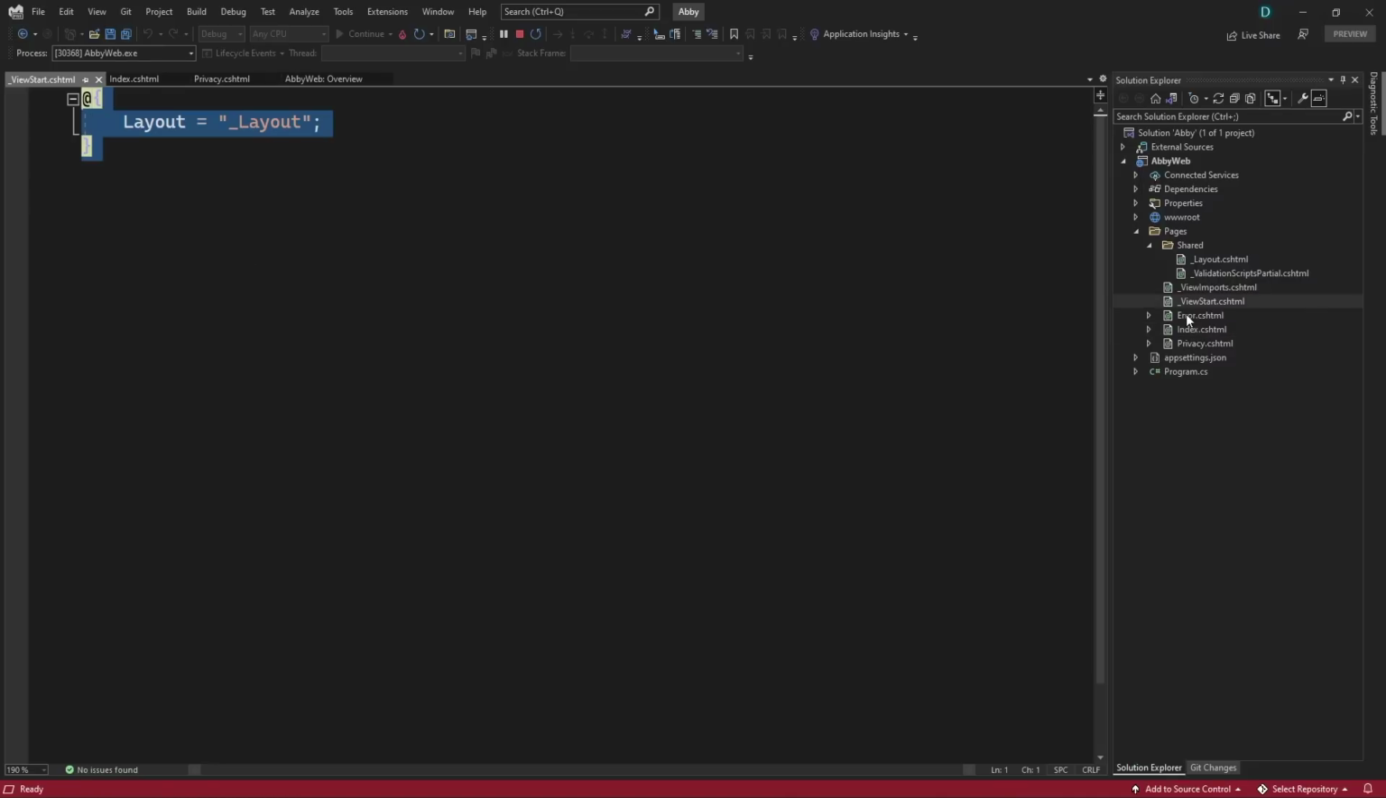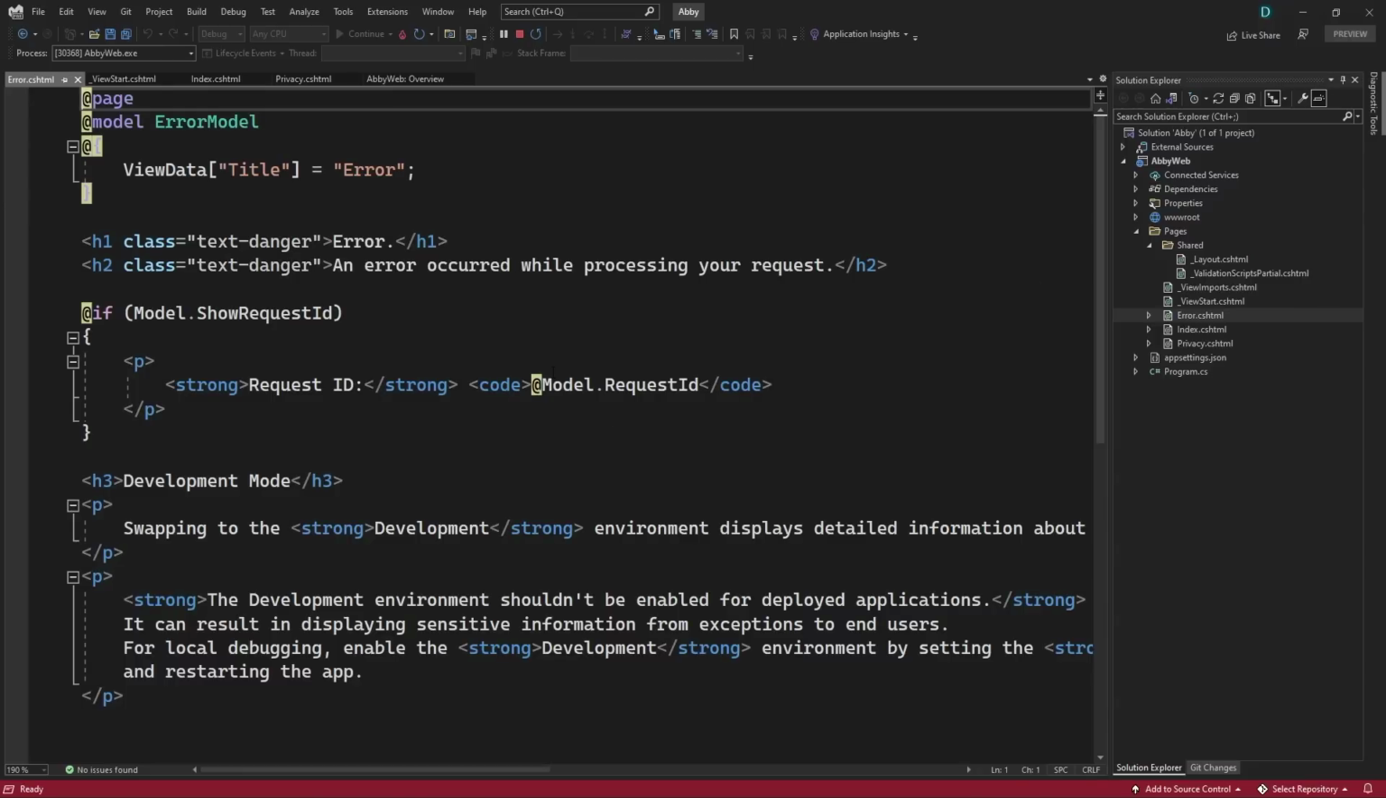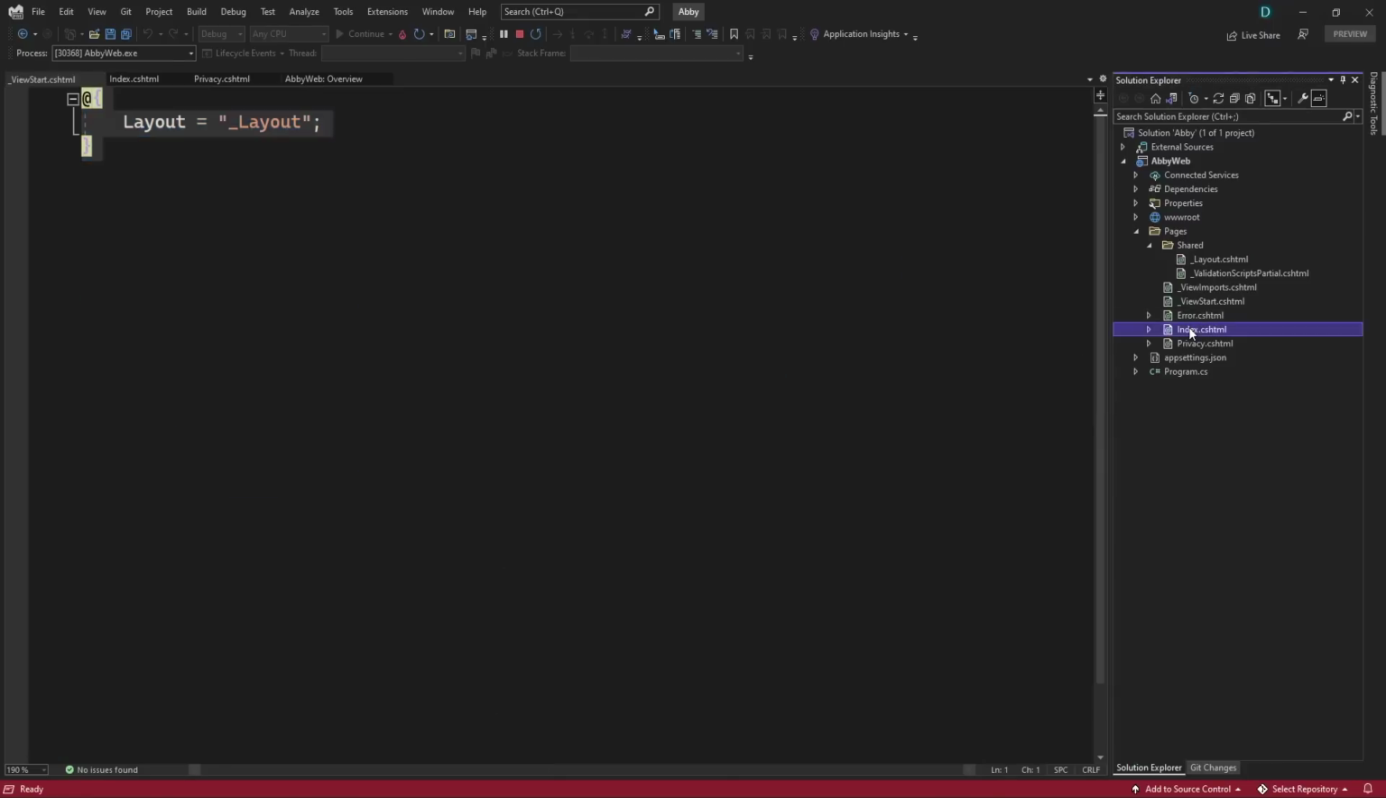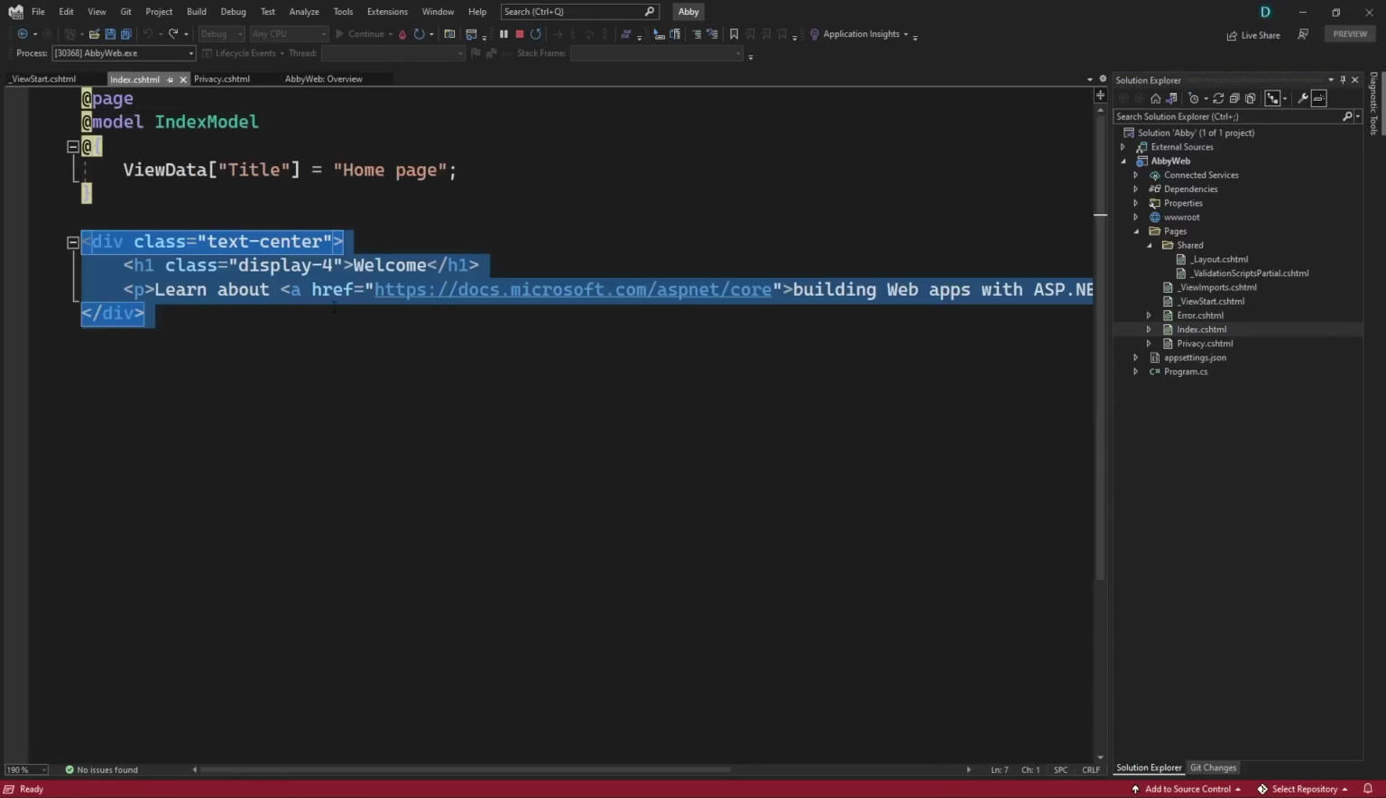The next view or page that we have is an error page, and this is the page that is used to display the error messages when you face them in production application. Next, what we have is the index page right here, where we are displaying the text.